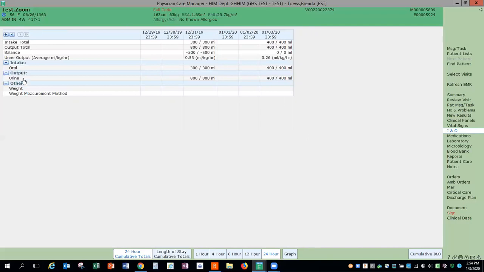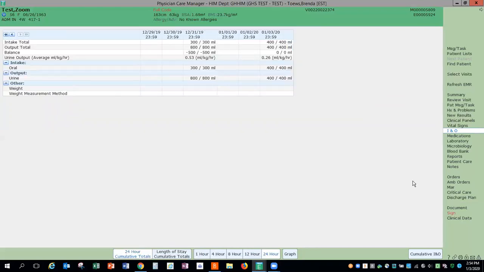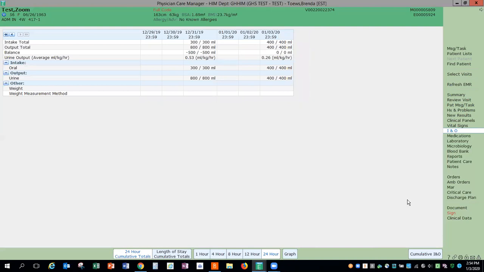So if I want to graph urine output, for instance, I can right-click on that, choose graph, and then I can see that is now added to my options for graphing here. There's also a cumulative I&O button at the bottom that will give the I&O totals for the entire stay. And then you can go back to the detailed I&O by clicking on the other button again.